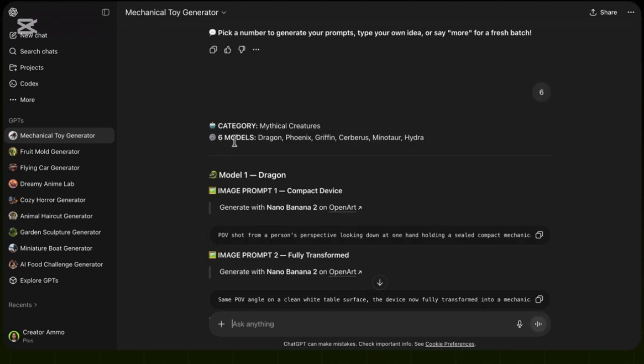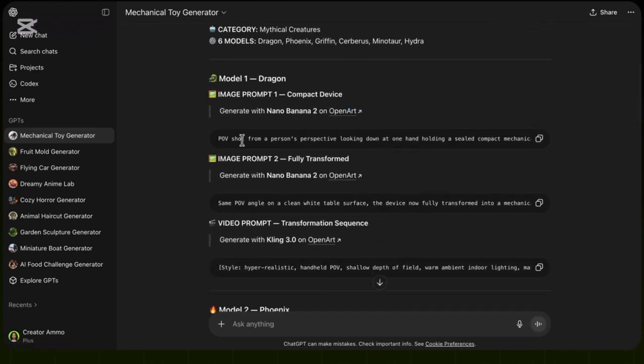The GPT will now give you 6 different options. Each one comes with a before image prompt, an after image prompt, and a video prompt for the transformation. So just copy the first image prompt of the one you like and head over to OpenArt. The link's in the description.